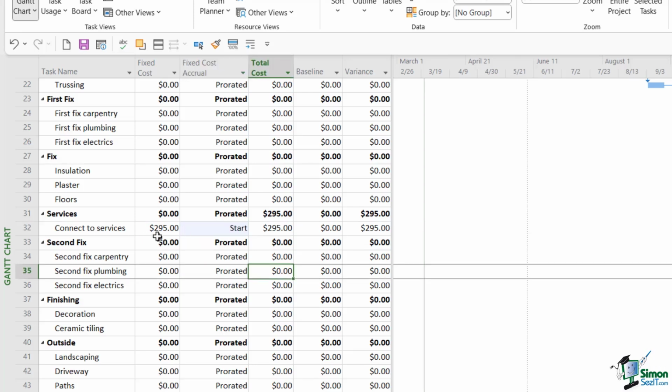So now we've entered this information, you can see that the total cost has updated to $295. You can also see that's rolled up to the summary task of services. We have nothing for baseline, which is fine because we haven't set a baseline as yet. And the variance is $295 as well.